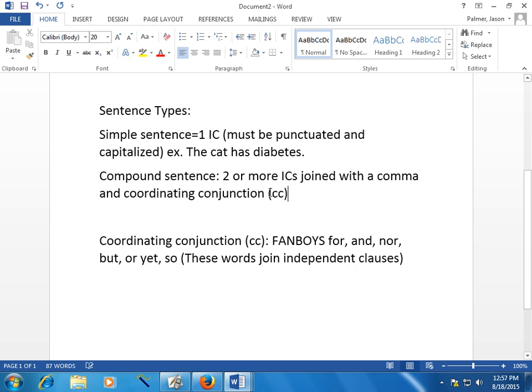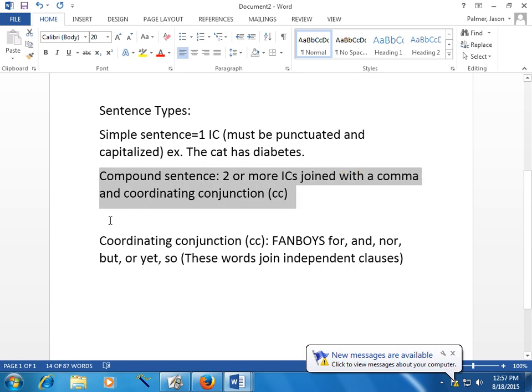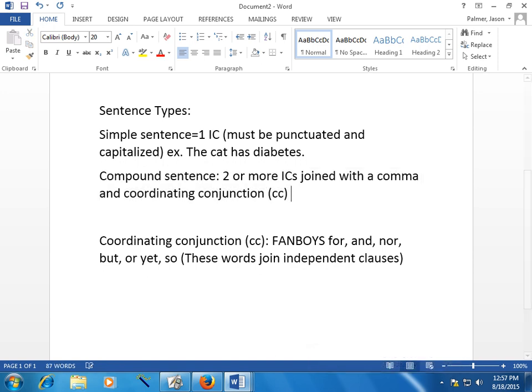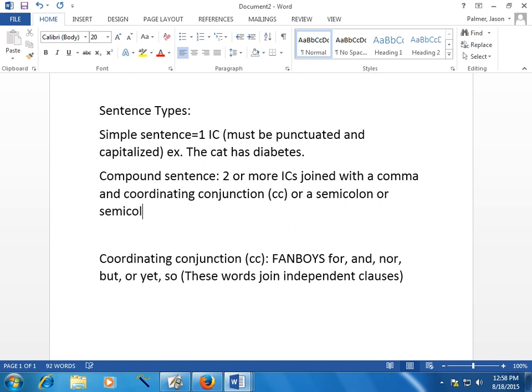Alright, so back to my compound sentences here. A compound sentence is two or more independent clauses joined with a comma and a coordinating conjunction. That's one way to do it. Or, what did we say? Or a semicolon, or a semicolon plus a transition word plus a comma. Those are the three different ways you can make a compound sentence.